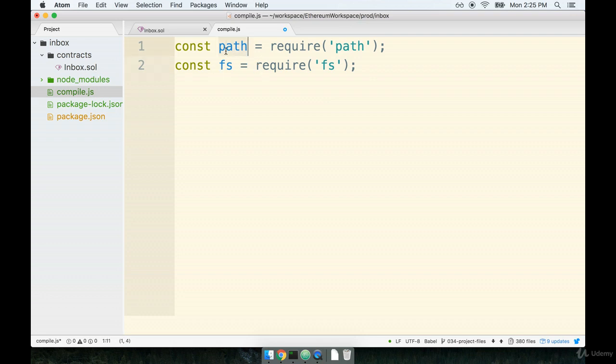The reason we're going to use the path module for this, rather than attempting to just write out the path directly, is that by using the path module, we are guaranteed to get cross-platform compatibility. In other words, if we try to run this compile script on either a Windows system or a Unix-based system, the path module will make sure that we always generate a valid path. So let's first start off by generating a path to the inbox.sol file.